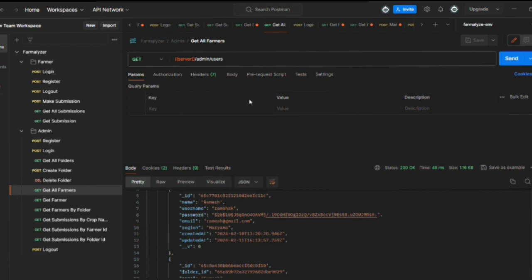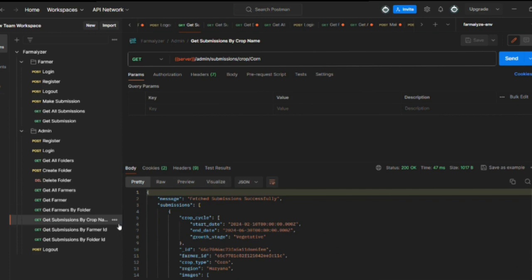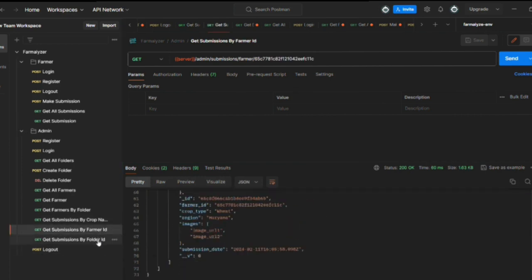This particular API gives us all the farmers that have registered on our application. So here are all the farmers, and let's take a look at some others. These are some filter APIs. This API gives a submission by crop name, so all submissions that have the crop type field set as this crop name. Here it is corn. This is basically a request parameter. We get all those submissions. So here are all those submissions. Similarly, we can get submissions by farmer ID and folder ID. And that's all. Thank you.